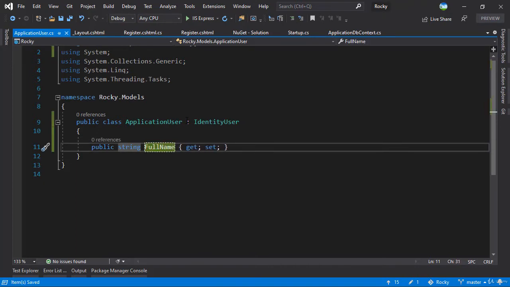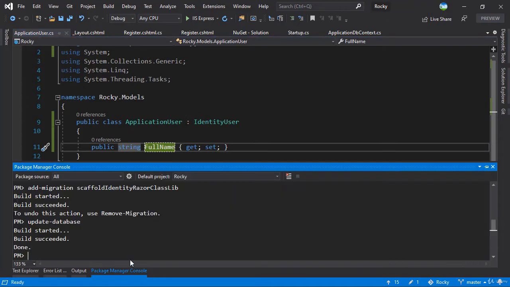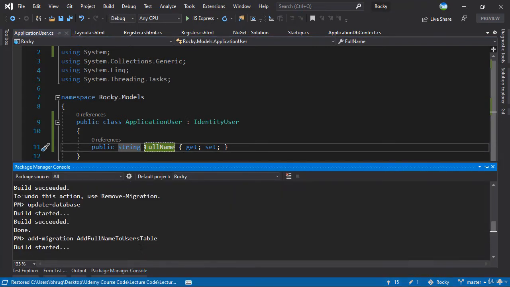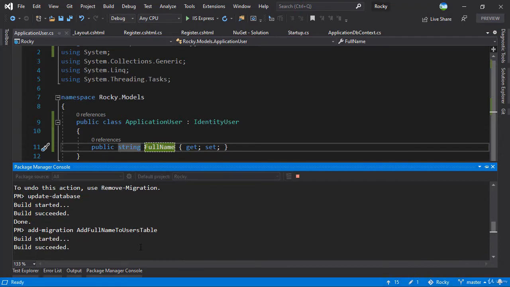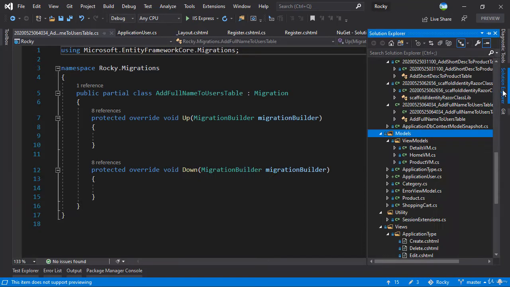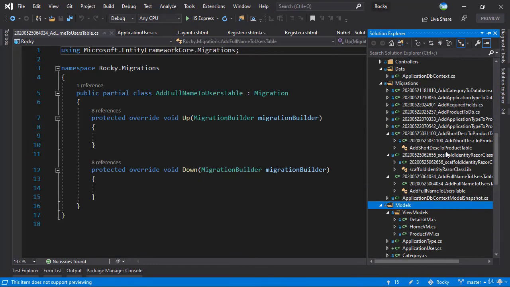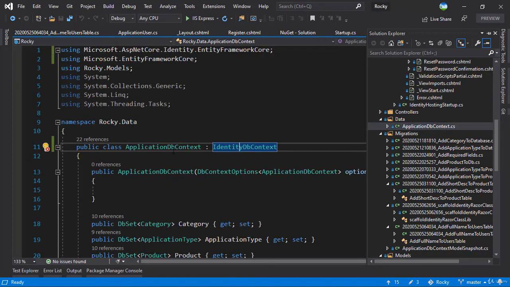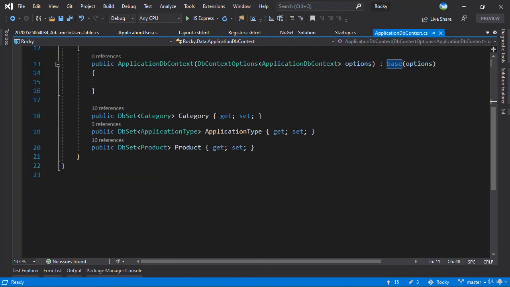Then if we want to add it to the database, we need a migration. We'll call this AddFullNameToUsersTable and press enter. If you take a look at the migration, nothing happened. I want you to pause the video and analyze why nothing happened. I hope you were able to figure that out, and the reason is we added everything that we had to, but we did not add that in our DbContext.